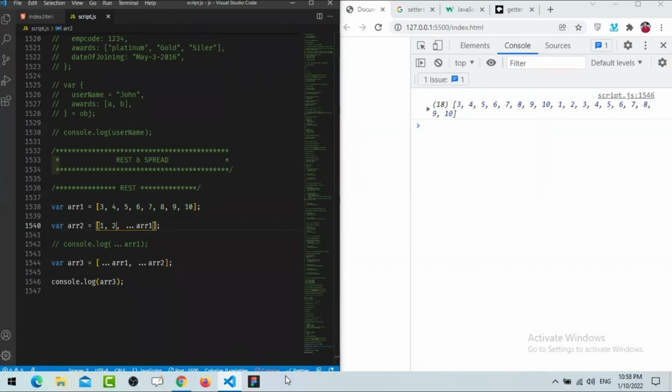And the spread operator you can use for any iterables like array, string. So let's say here you have console.log.